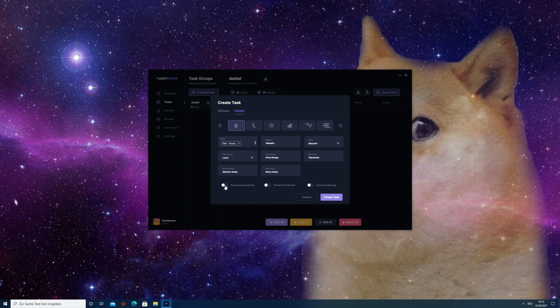So over here you have auto submit password. I think it is together with the link appender, the lightning bolt right here. Over here we have password protected. That means it will pop a password, right? It will pop up a password tab, I think. And password sharing is currently disabled, but it will be available soon for you.